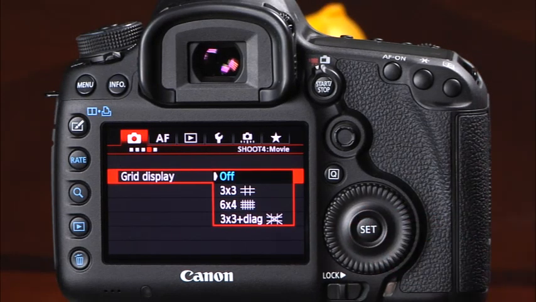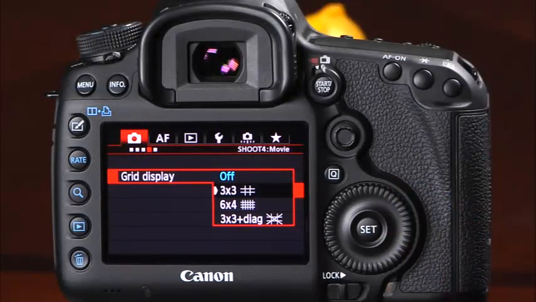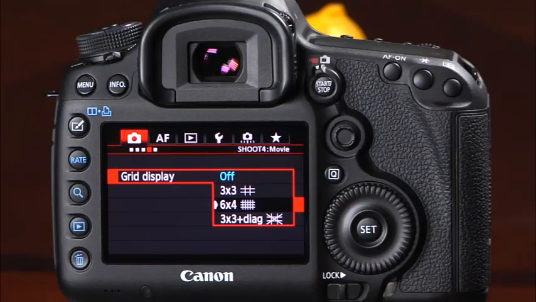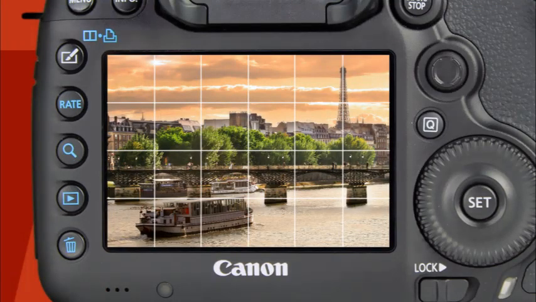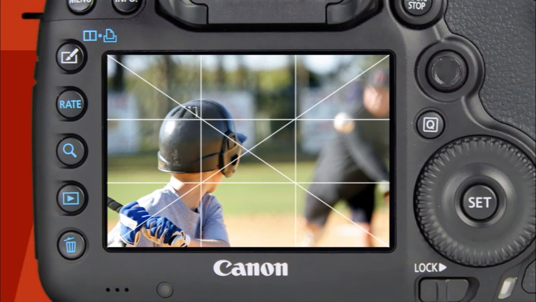The 5D Mark III has 3 different grid display options. First, there is the 3x3 grid. This option will display a rule of thirds style grid on the live view and movie shooting screen. There is also a 6x4 grid. The 6x4 grid is especially helpful when you want to make sure that the image is not tilted. The last grid option is 3x3 plus diagonal. You can create a striking composition with this grid option when you place the subject at any intersection of the lines.